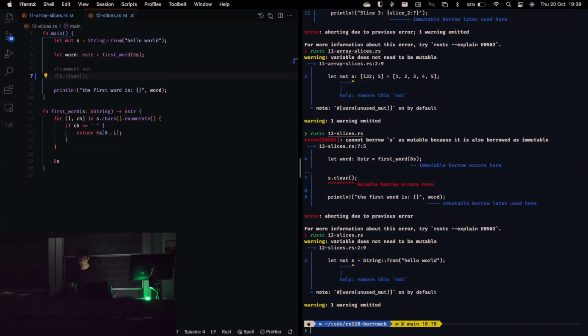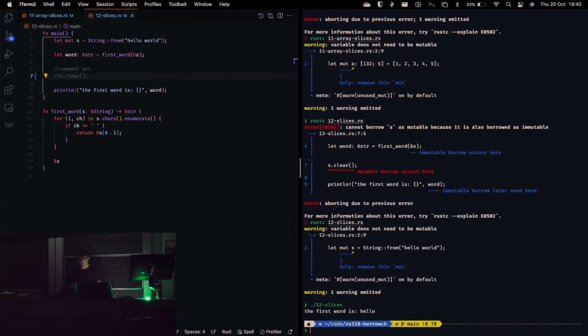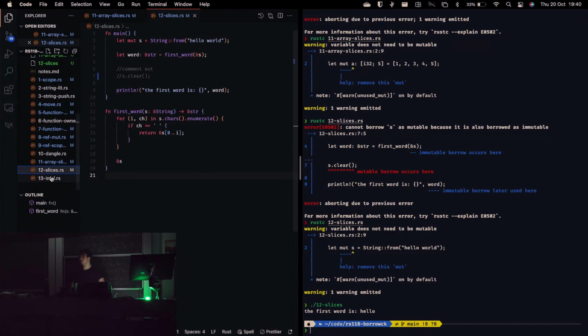Yeah, so that works. First word is hello. Yeah, so that's how slices work. That's pretty much it for borrow checking, but I do have a bonus file.